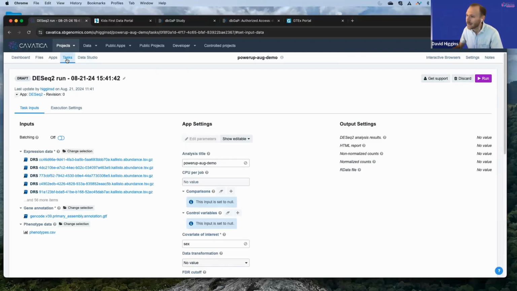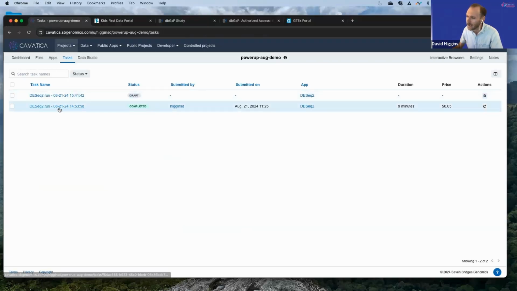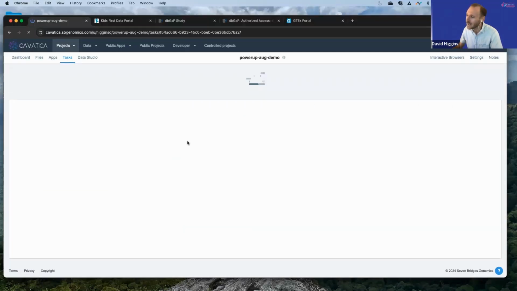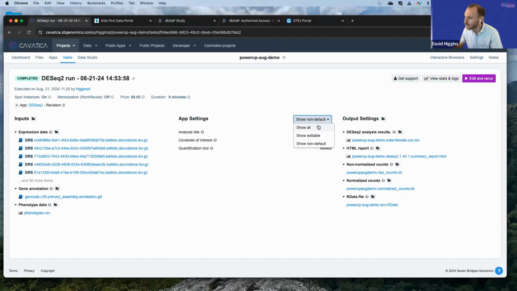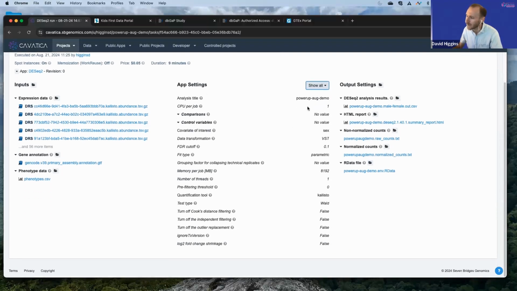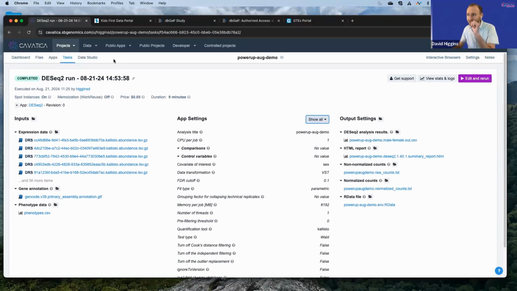And so you can go back to that task that we ran on 8/21/24, and all of those settings are saved for us right here. So we know exactly what to put when we're trying to publish and write up our story.